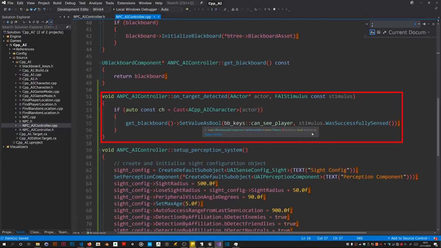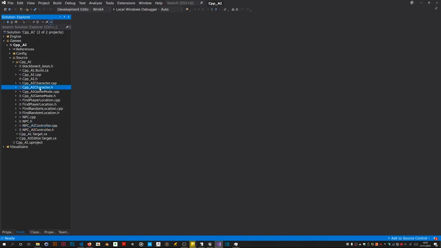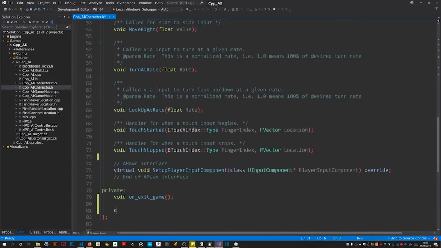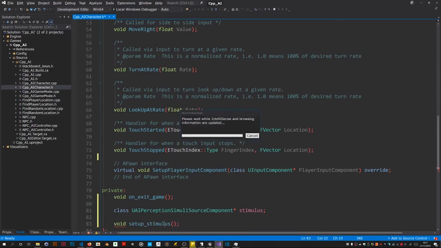The perception system on the NPC controller is only half the story. It detects stimuli sources, so we'll also need one of those on the player character, so the NPC's perception can detect the player. So let's now add that stimuli source to the player character class. Go to the header. Right, yes, we need to add a variable. It's the perception stimuli source component, pointer to. Let's call it stimulus. And a function to set up the stimulus, to keep things a bit tidy.